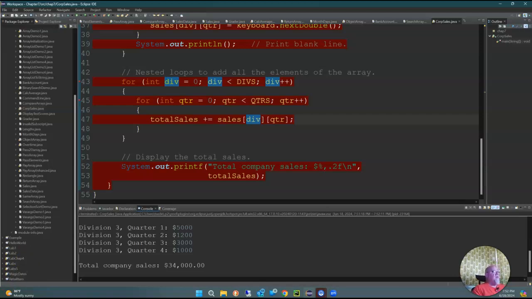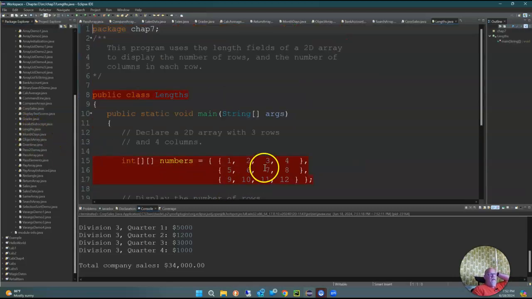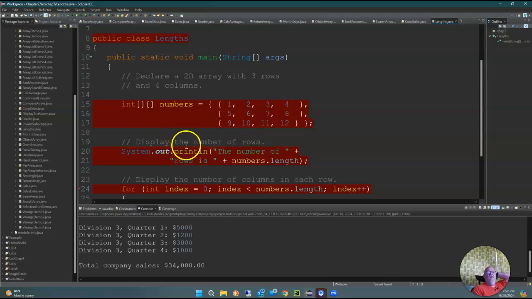We can get the lengths, so let's open up lengths.java. Here now, look how we can initialize a two-dimensional array. We've got an open brace for the overall array, and then you notice we've got row, row, row, and inside of each row is column, column, column, column. So we've got 3 rows and 4 columns. Each open brace is for each row, and then a closing brace shows the close of the array overall.